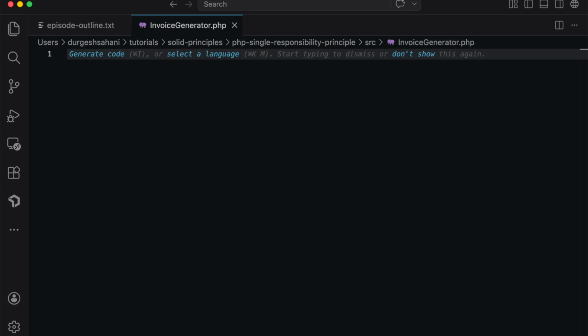So let us start with a practical example. Suppose we are building a simple invoice process where we need to generate invoice data, save it, and send an email to the customer. If one class tries to generate the invoice, save it in the database, and send the email as well, that class will have too many reasons to change. The single responsibility principle tells us that one class should handle one responsibility only.